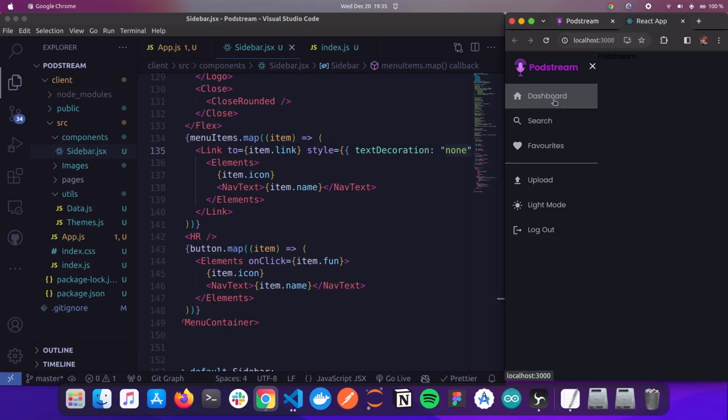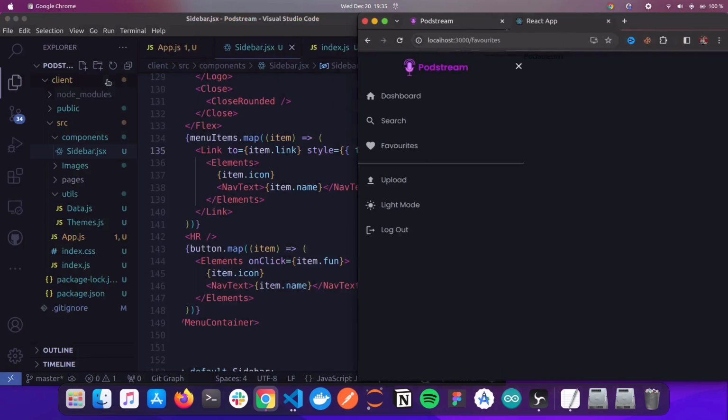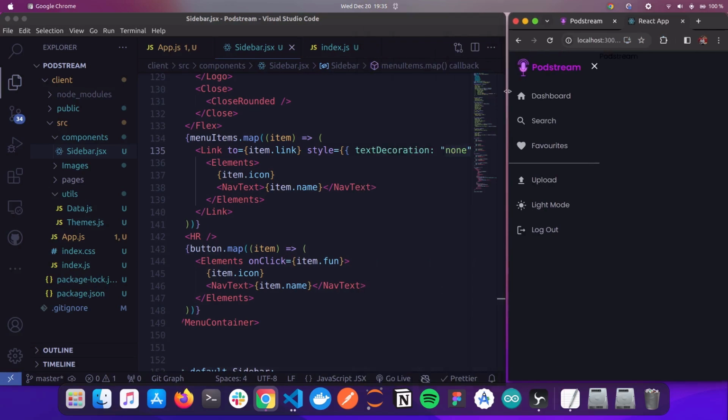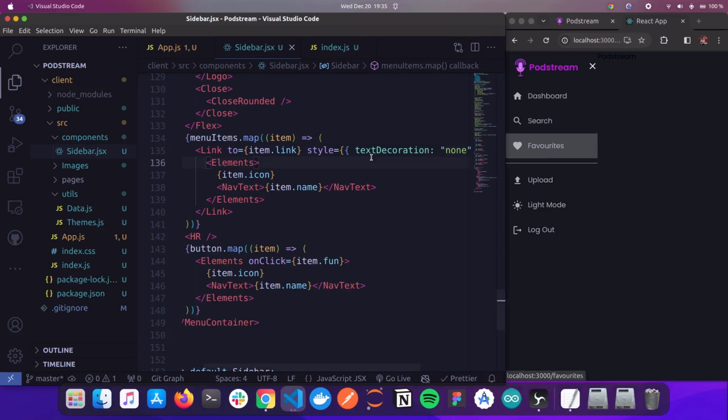Yeah, so now the underlines have been removed, and if you click on any of them, let us see whether the routes are working or not. For dashboard it is nothing, then for search it is going to search, favorites, upload, and these buttons are also working. I showed you, right? So now pretty much our menu bar is working. For this cross and this thing, I will show you how we are going to deal with that.